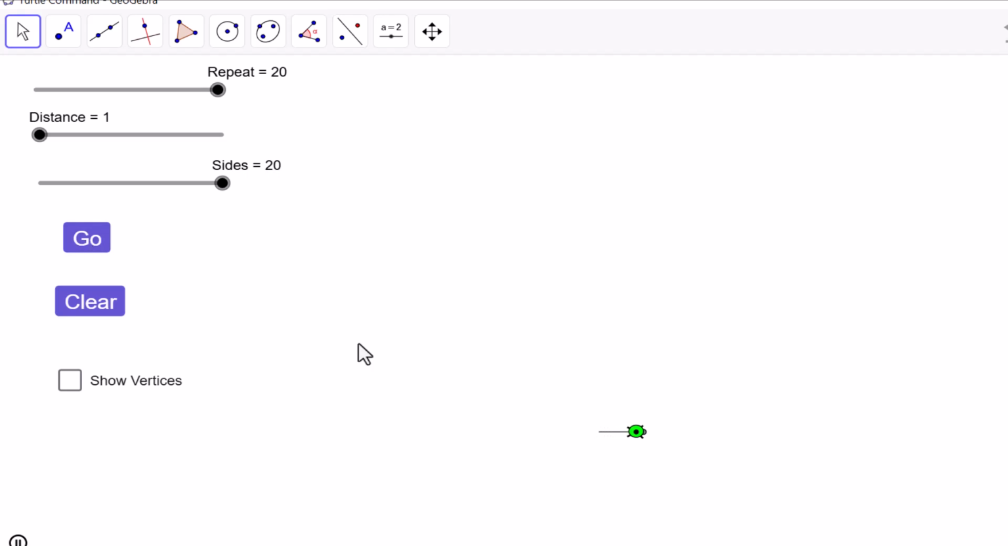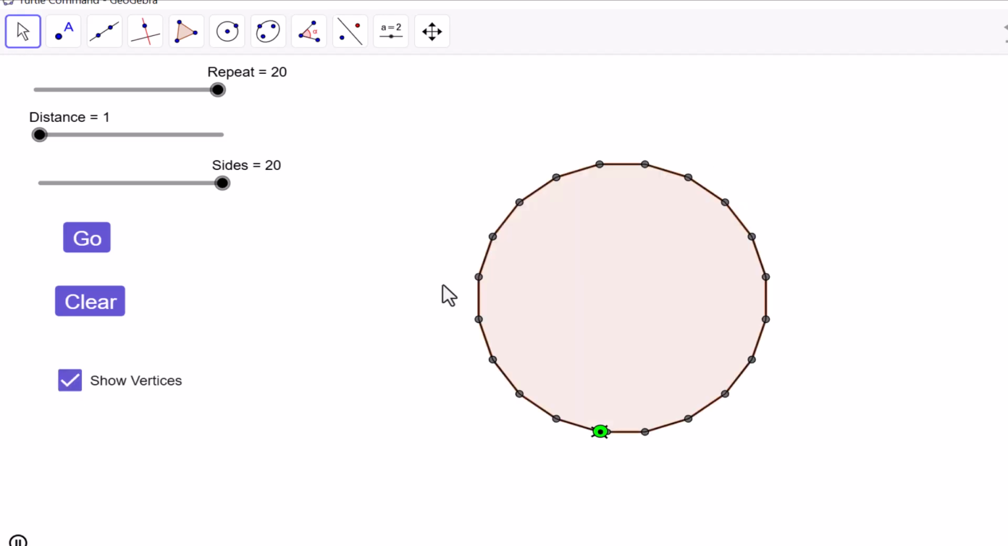Just watch. So this is 1, 2, 3, 4, 5, 6, 7, 8, 9, 10, 11, 12, 13, 14, 15, 16, 17, 18, 19, 20. If you want to see the vertices, you click on this. You see all the vertices will appear so that you can count the sides in your classroom. So that is all for the applet.